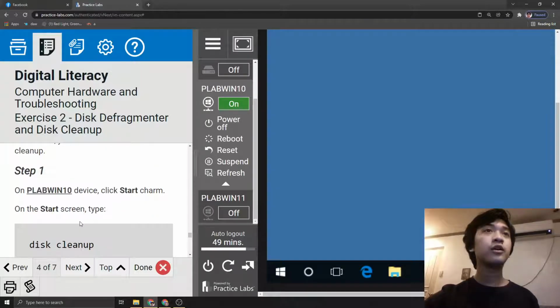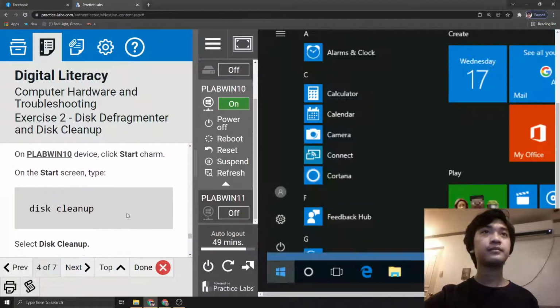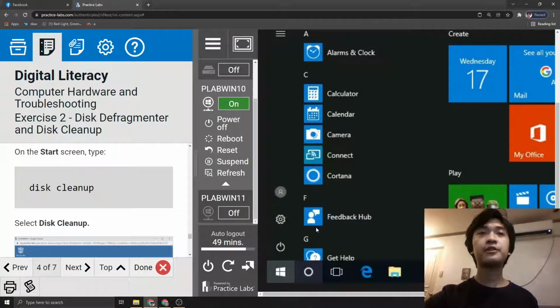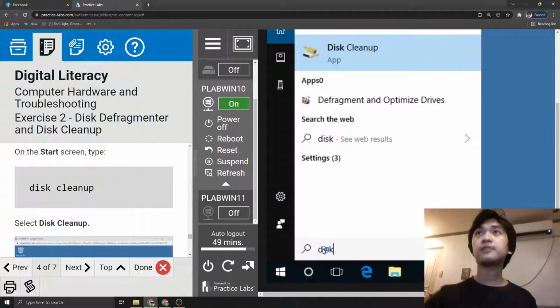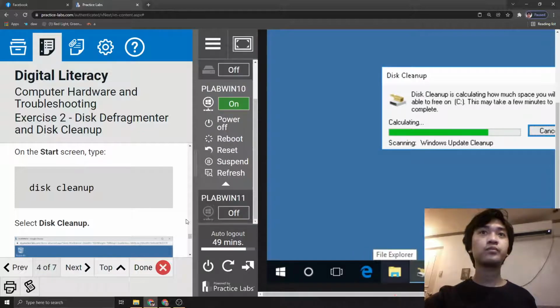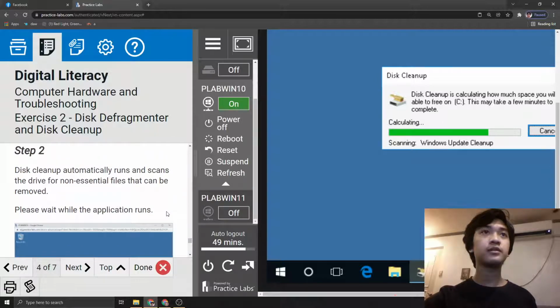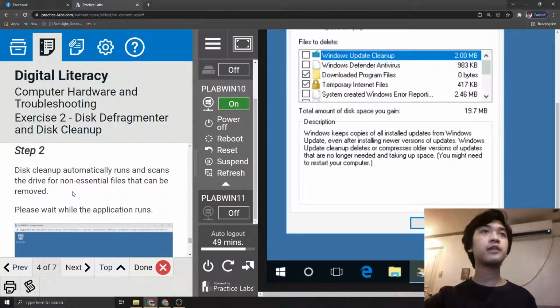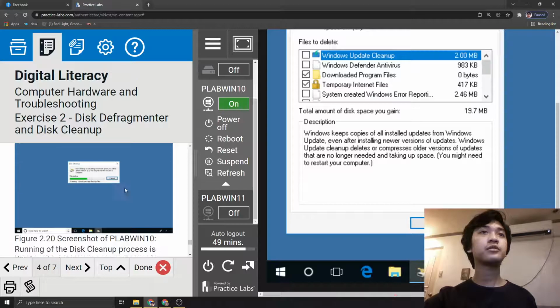Step 1. On the PLAB Win10 device, click the Start charm on the Start screen. Then search for Disk Cleanup. Then press Enter. Disk Cleanup automatically runs and scans the drive for non-essential files that can be removed. Please wait while the application runs. So it has already run and loaded.